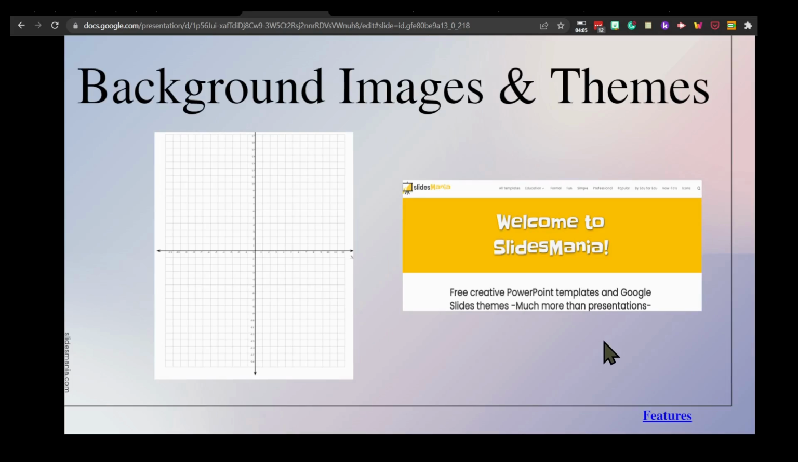You can also change the background images and themes. In this case, I have an example of how I would use this in math if I'm teaching my students about the coordinate plane. It's a great way so they can just concentrate on plotting specific coordinates and not moving the background. And Slides Mania is another great option for the limitations with themes in Google Slides. This particular website was created by Paula Martinez, and everything here is free.